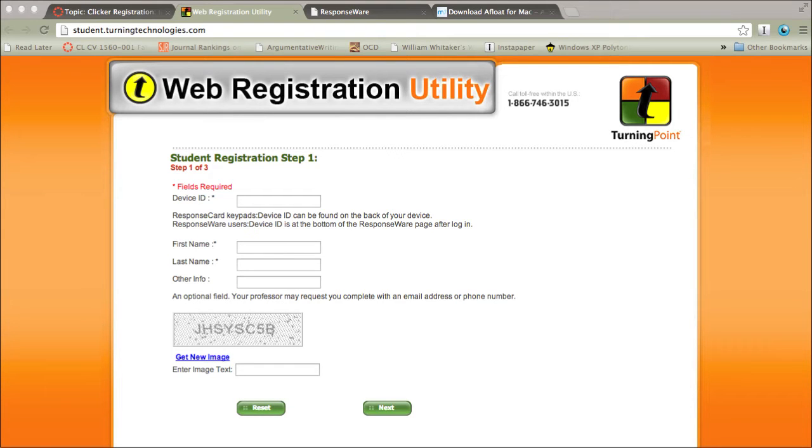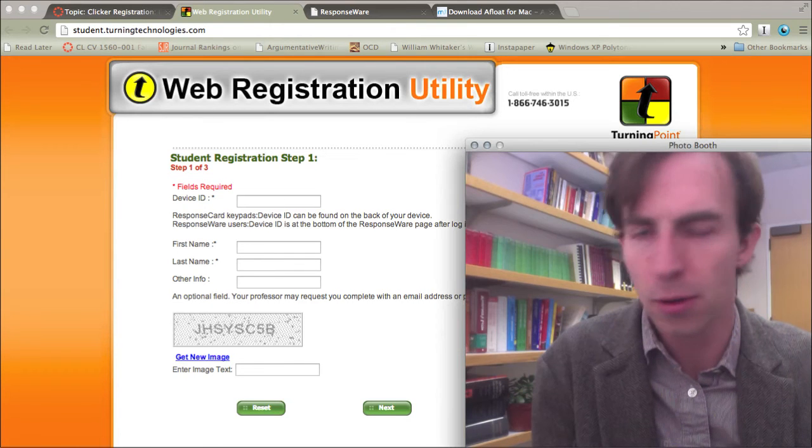Hi, Mythologist. For those of you who actually went out and purchased a dedicated clicker device from Turning Technologies, I wanted to give you a step-by-step overview of how you're going to register this device, get your name on the class list so that you'll be able to use it this week and next as we're moving through introducing the clickers. So let me bring up my own window here.